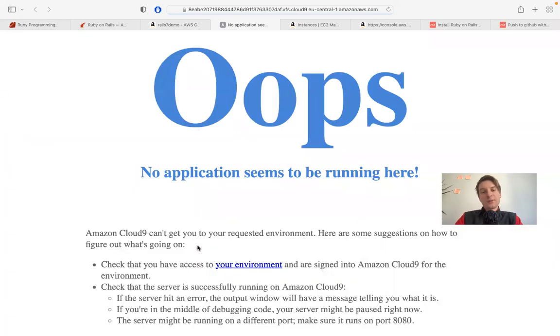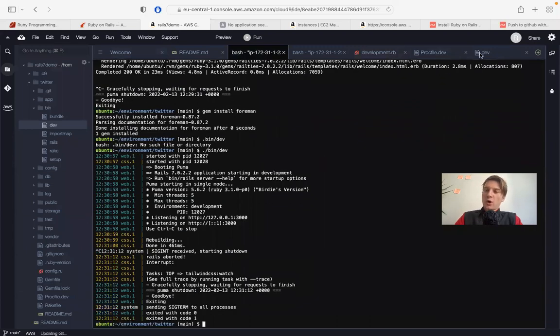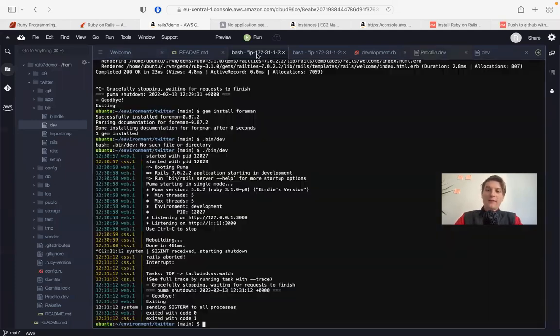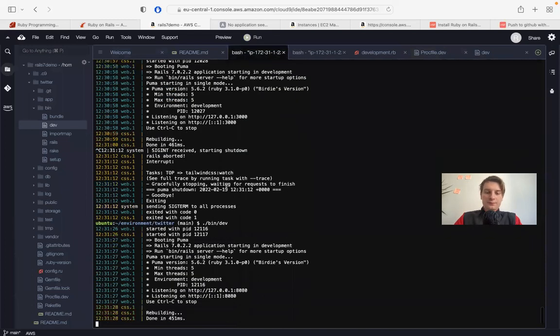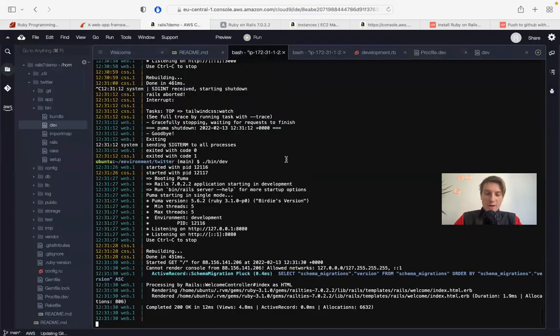If we go to our tab, you see nothing is running. Why is nothing running? Because to run it on Cloud9, we need to use the port 8080, but not port 3000. So going back to our Procfile.dev, we will change the port from 3000 to 8080. And now I will restart the server. So ./bin/dev. Going back to the tab, and it is running the server correctly.